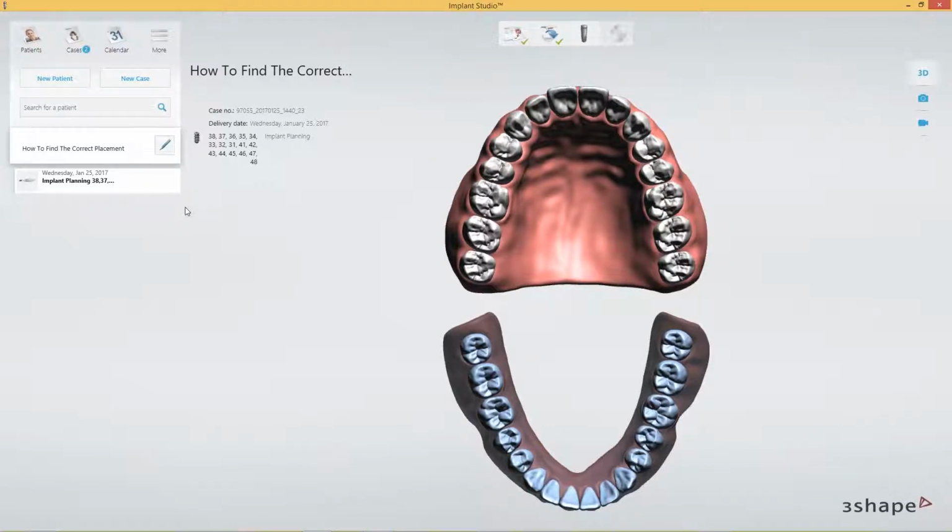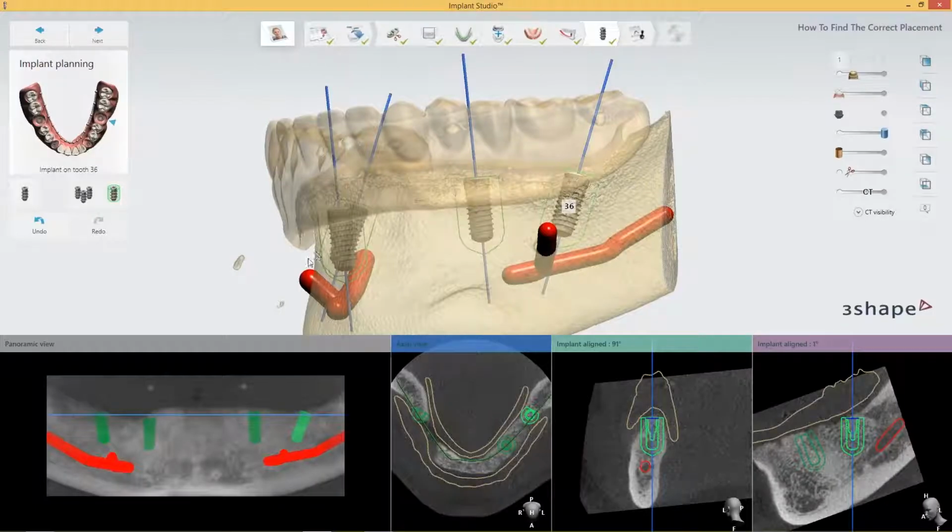Also, Jan, we actually had one question specific to this case that we just showed with the full arch. Yes, let's go back there. And the question is about the scan types coming in here.